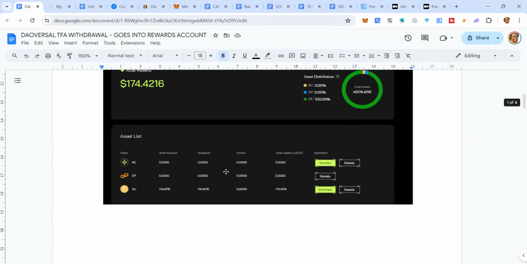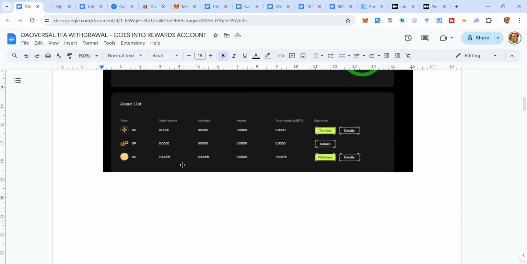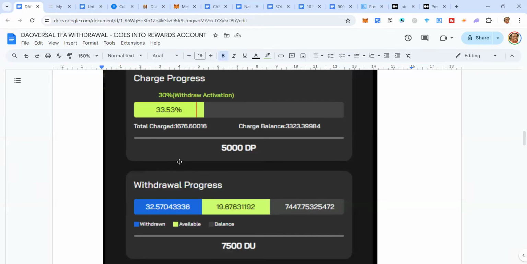the details. At the time when I did the screenshot, my total asset was 174. As you can see, it's moved. I'm going to show you in a minute in my account. And you can see from here, at the time when I did the screenshot, I was at 33.53%. So as you can see, I've now passed the 30% withdrawal activation.